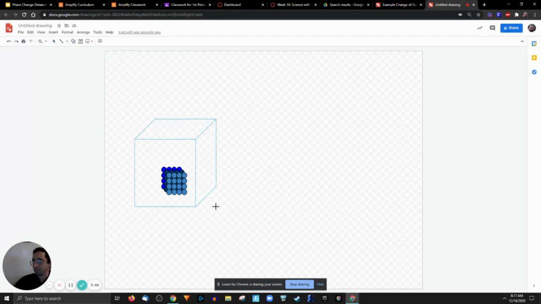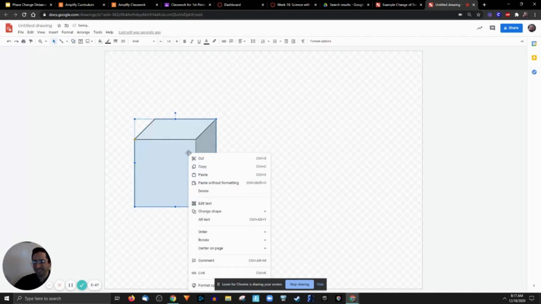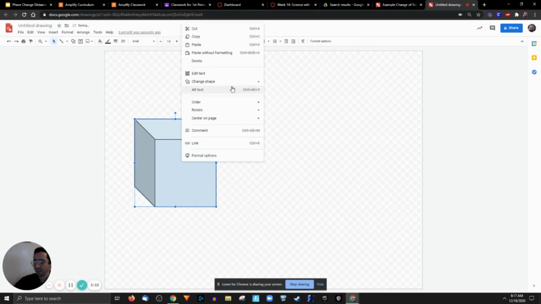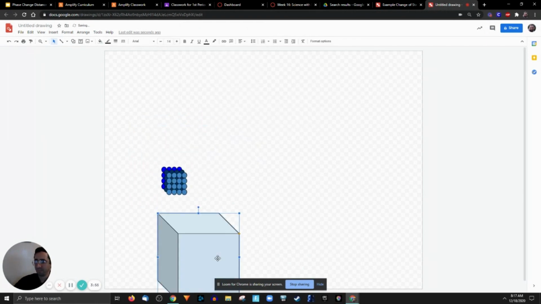Not all containers are cylinders. I don't like the direction that's facing. So I'm going to touch it with 2 fingers. I'm going to rotate. I'm going to flip it horizontally. That way it's kind of going the same way as the thing I have back here.